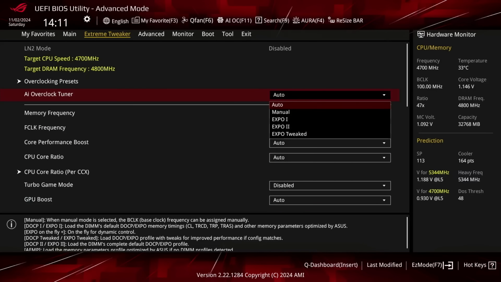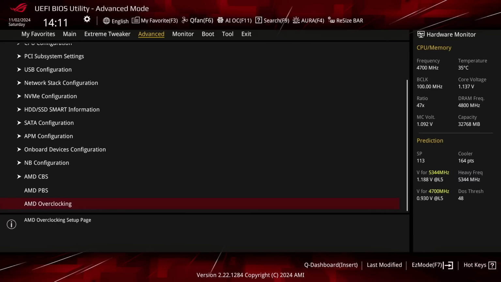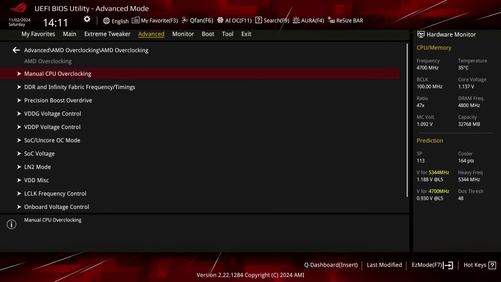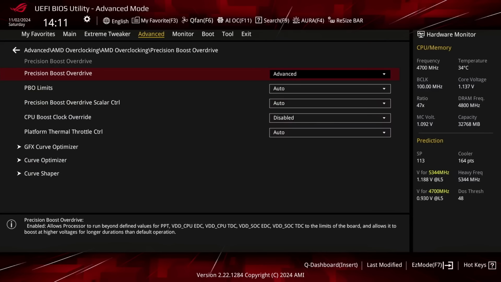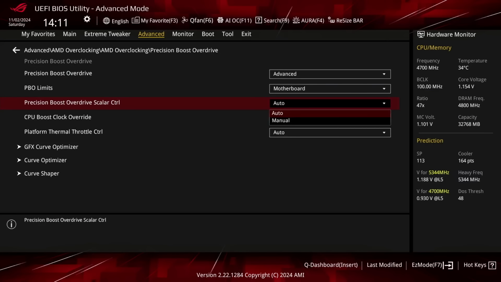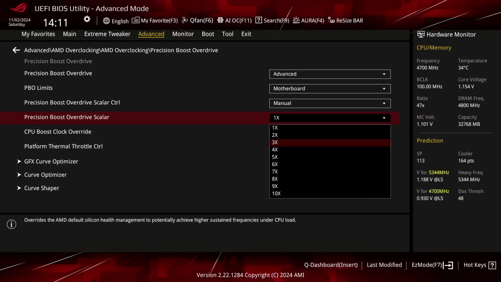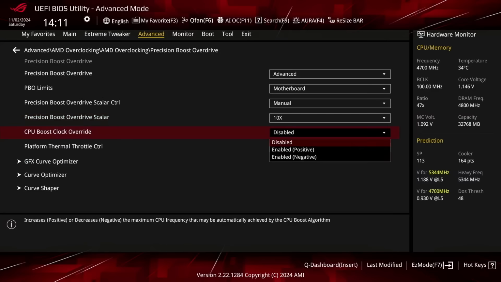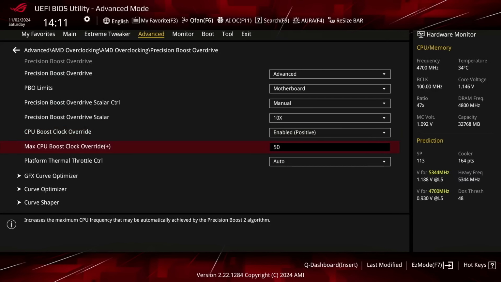Set AI Overclock Tuner to EXPO 1. Switch to the Advanced menu. Enter the AMD Overclocking submenu and click Accept. Enter the Precision Boost Overdrive submenu. Set Precision Boost Overdrive to Advanced. Set PBO limits to Motherboard. Set Precision Boost Overdrive Scalar control to Manual. Set Precision Boost Overdrive Scalar to 10x. Set CPU boost clock override to enabled positive. Set max CPU boost clock override to 200.